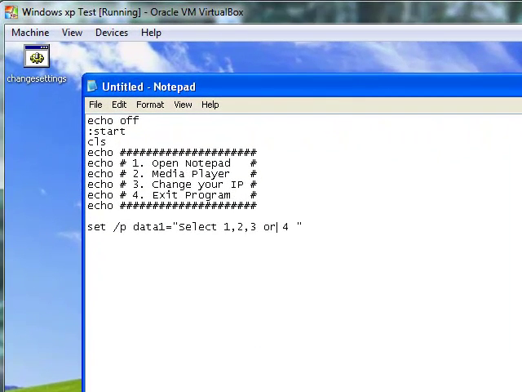So I'm going to make a space at this end so that when the prompt comes up and it asks you to select one of these, it's not going to have it jammed right at the very end of 4 where the result's going to be. So that sets up a variable. My variable now is going to be data1.